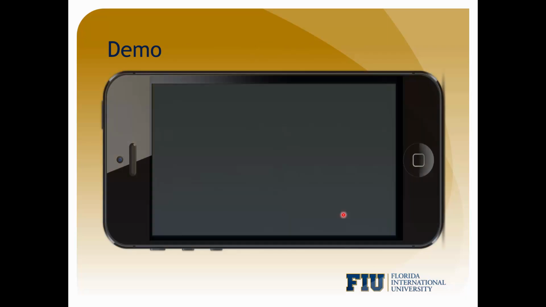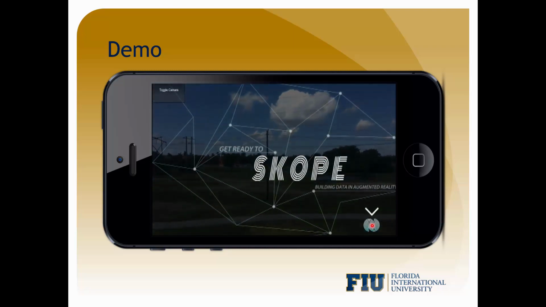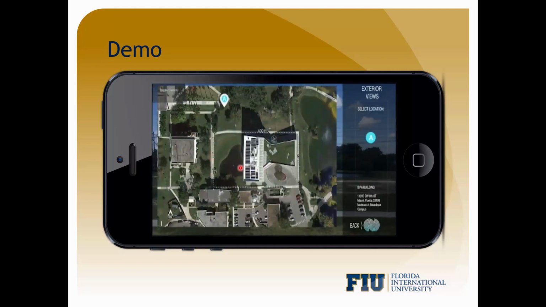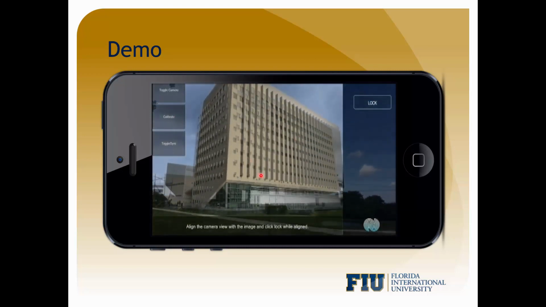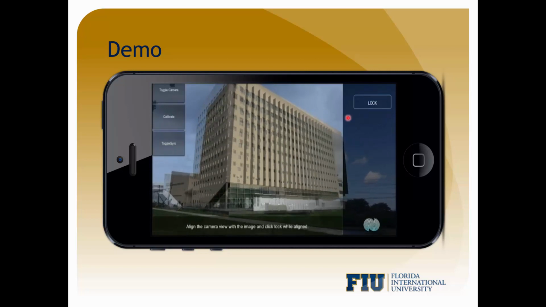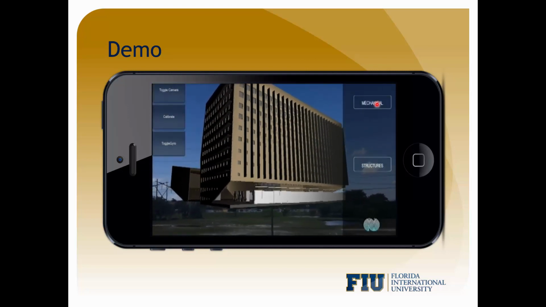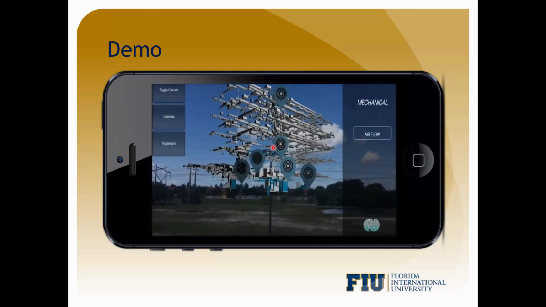And then we're going to have a demo of the application. We click here on the scope button for a small description of how the application should be used. We choose point A, and then we calibrate, and then we can see the 3D model. When we lock it with the real video, we click lock, and now we click mechanical. So we can see the actual structure.